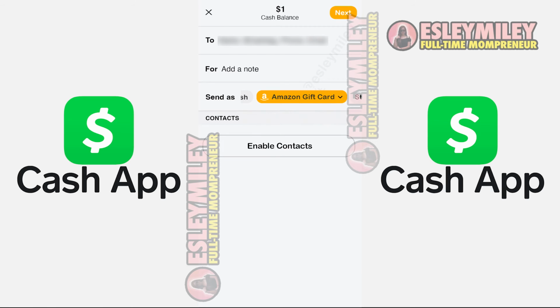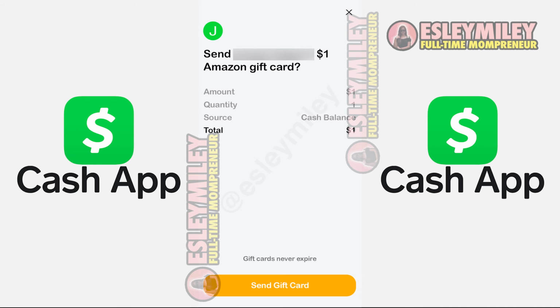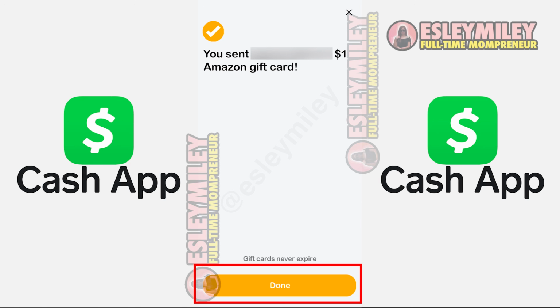Review the details. In this case, we're sending a $1 Amazon gift card. Once ready, click the next button. On the order review screen, confirm the details, and if everything looks good, click the send gift card button at the bottom. You'll then get a confirmation screen stating that you sent a $1 Amazon gift card. Click done, and it brings you back to the home screen.